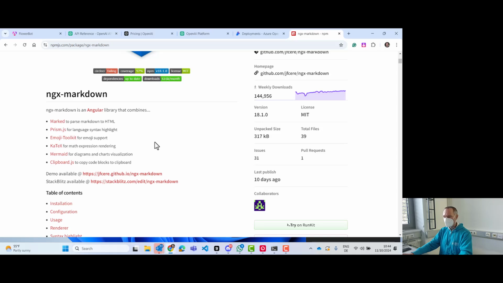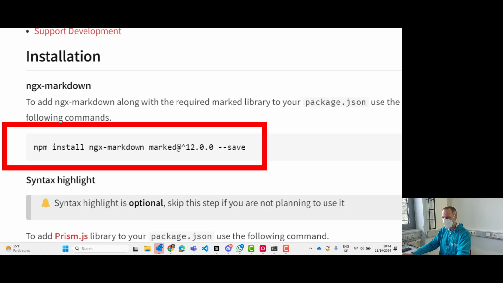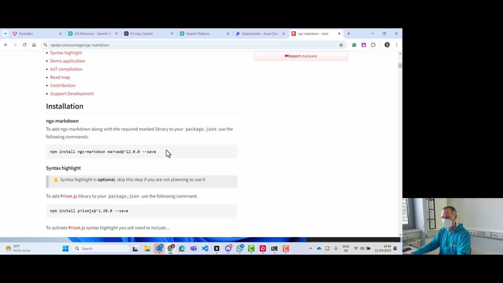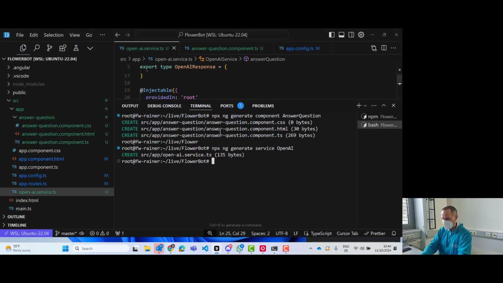We are going to install ngx Markdown. And for that, we execute exactly that statement that you find on npm. I will copy it for you in your Discord server, so you don't need to look it up. Please go into a terminal and execute npm install ngx Markdown, and you can remove the version of Marked. We can take the latest version of Marked.